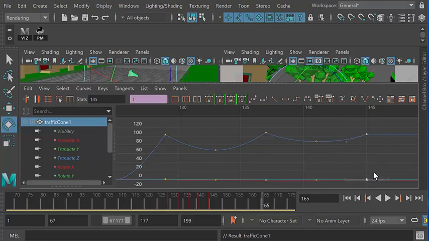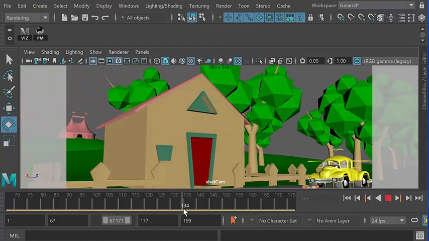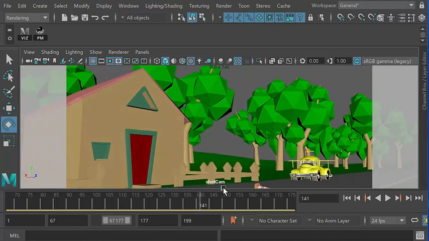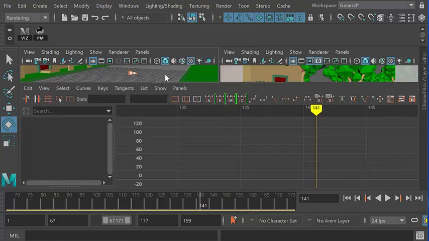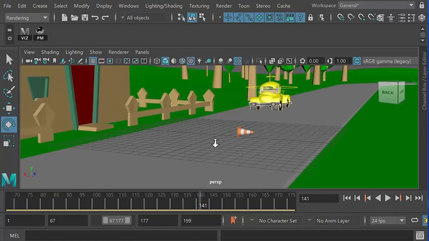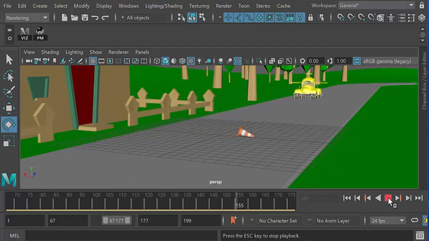Maybe that. Let's just take that. Oh, come on. Holding down the Shift key and then middle mouse to just tighten that up a bit. There we go. And there we go. So something like that.